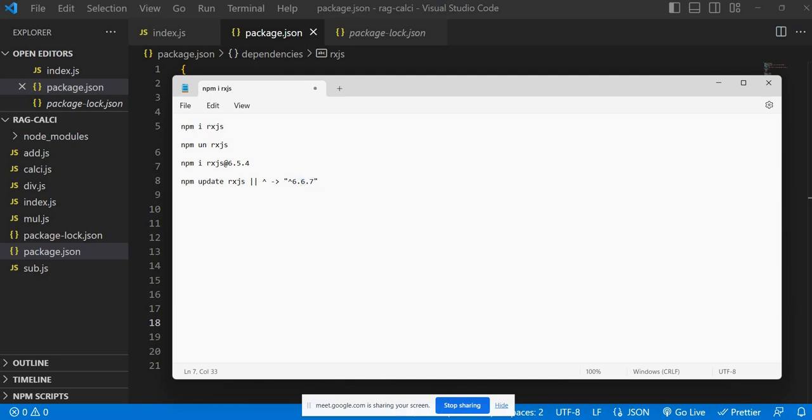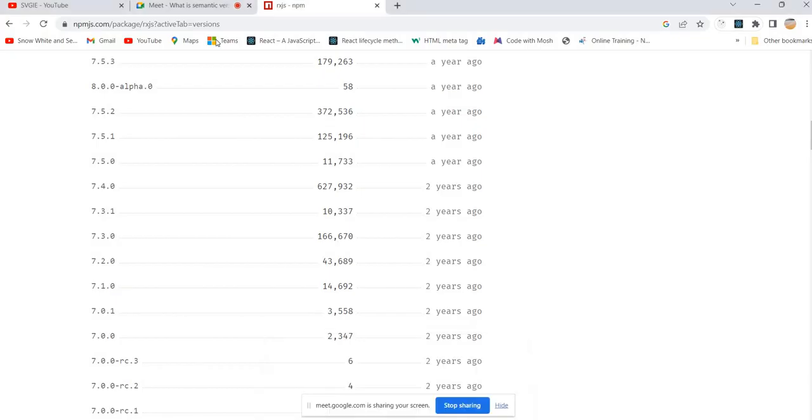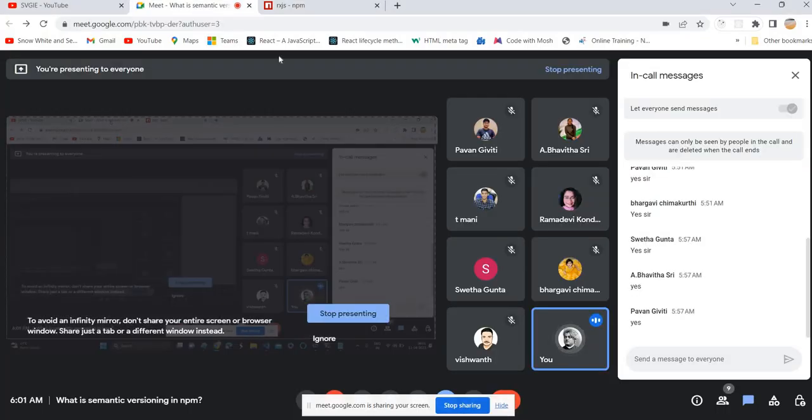Okay, understood? Or do you have any question? Understood clearly or not? Just tell me the truth. If you don't understand, I will explain in Telugu again, no problem. Understood or not, everyone? Got it? Ramadevi, Bhavita, Sweta, Bhargavi, Vishwant. Okay, hopefully you understand, because it's not a big thing.